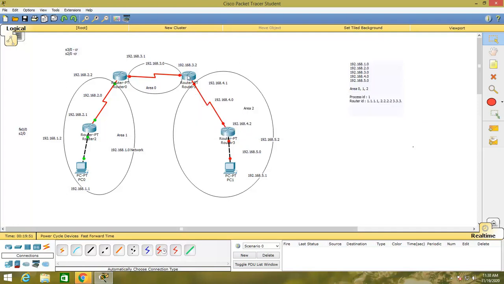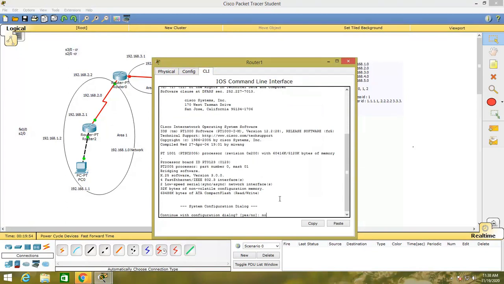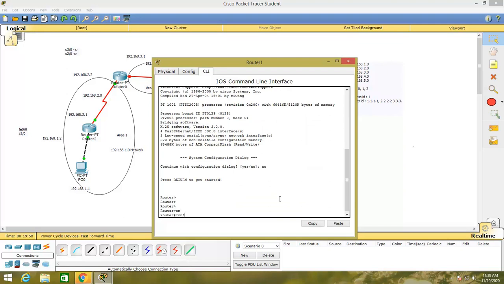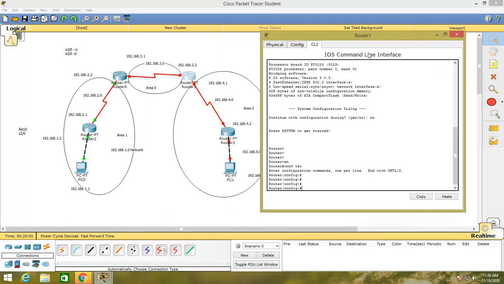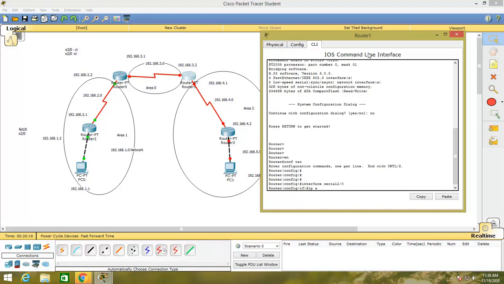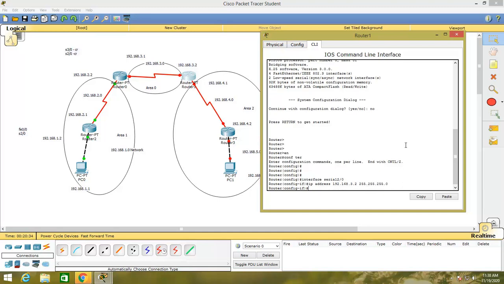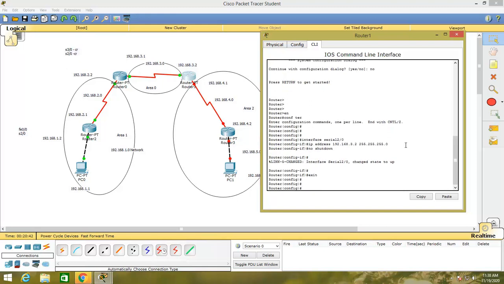Now I'm going to this router's CLI. Enable, config terminal. Now I'm going for the interface. The first one is serial 2/0, I already noted. Serial 2/0 IP address: you can see 192.168.3.2. Subnet mask is 255.255.255.0. There is no clock rate here. No shutdown. Then you can give exit.